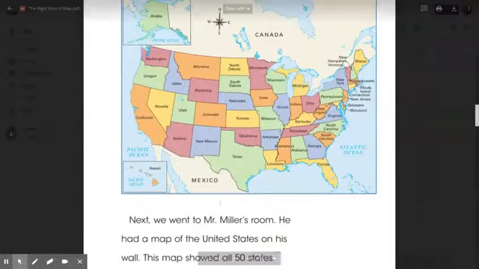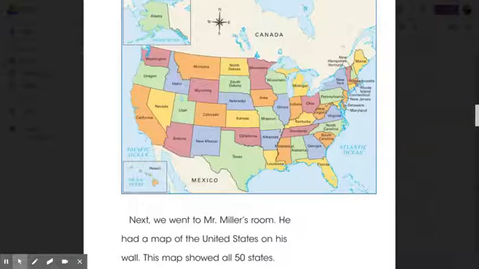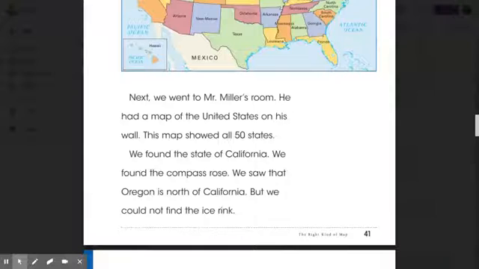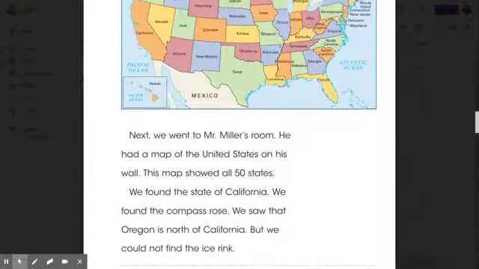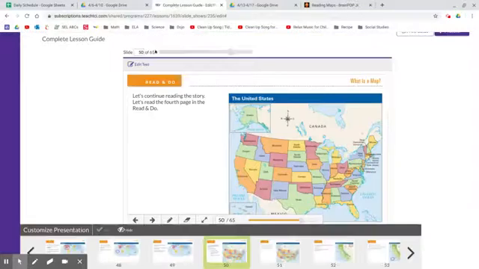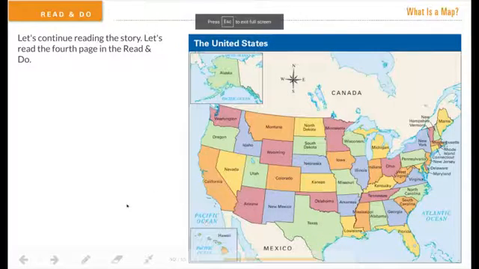And then Oregon is north of California. So if we go to California, north is up. So if we go up, we should find Oregon. And there it is. And they said that they still could not find the ice rink. I wonder if we're ever going to be able to find the ice rink.